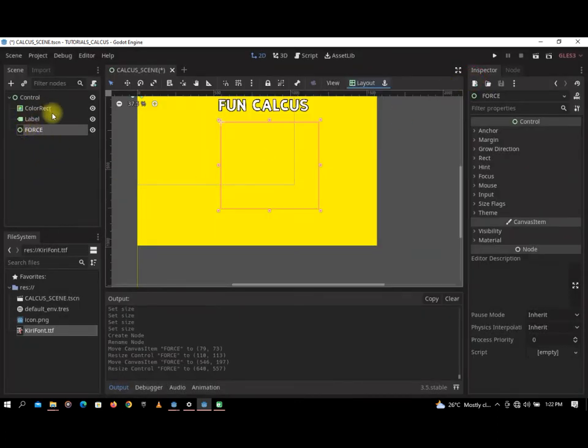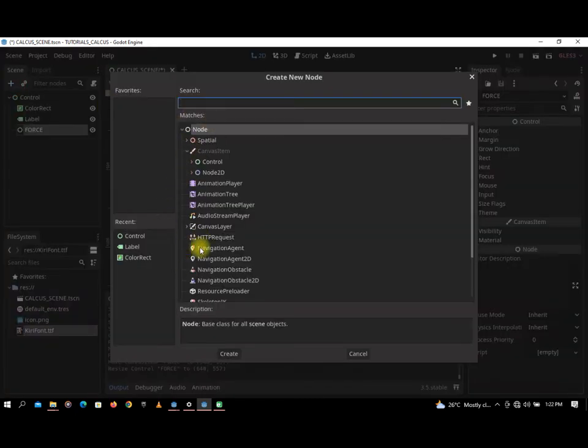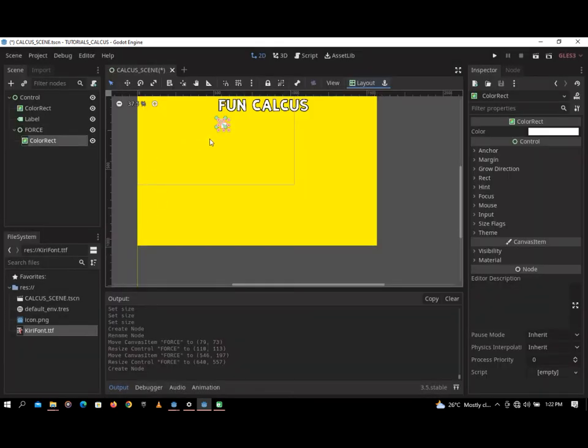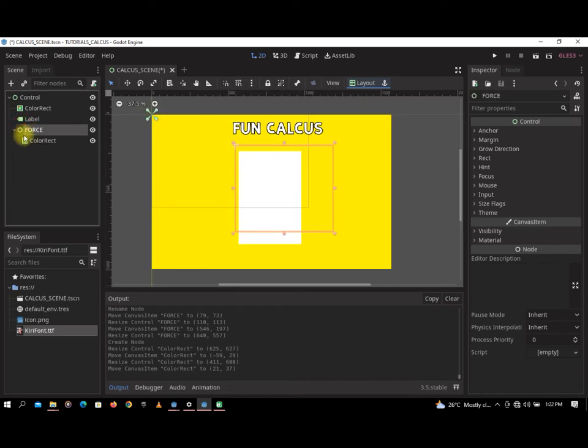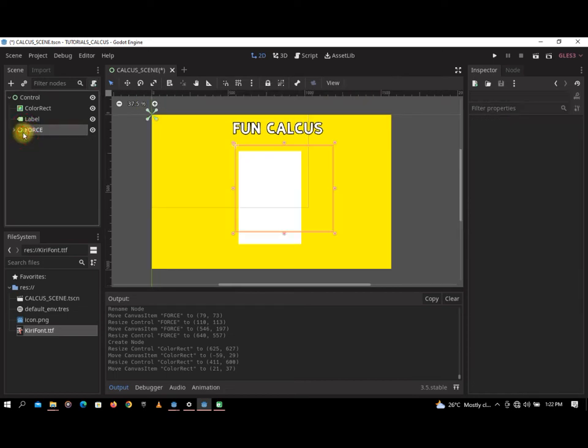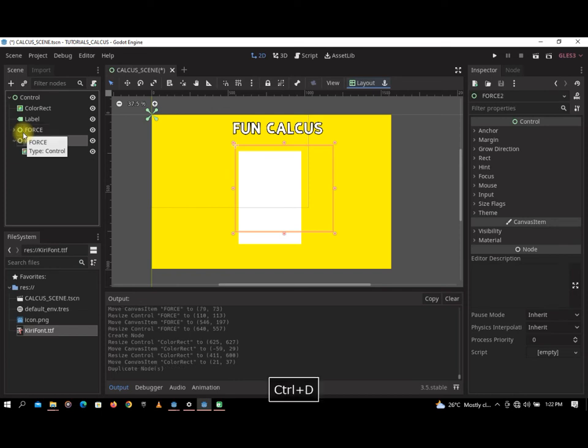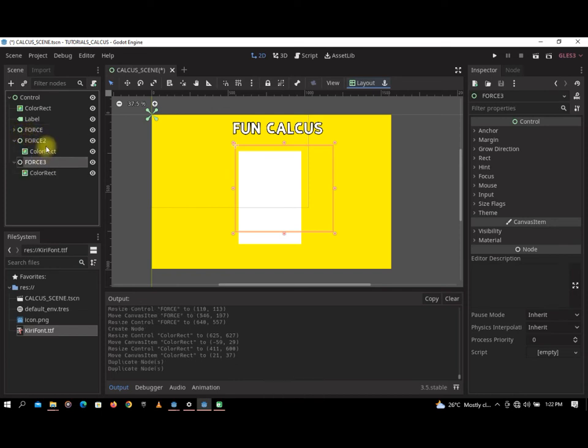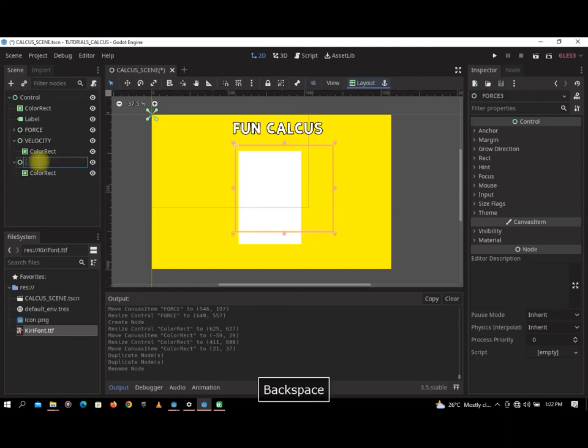Now let's make another color rect inside the force. Since we've used the color rect, you can see it in recent, so you just click on color rect in recent, and you expand that. I think this is okay. Good. Now what we can do is duplicate that. Control plus D to duplicate, and Control plus D again. Now let's change this to velocity, and the third one to pressure.